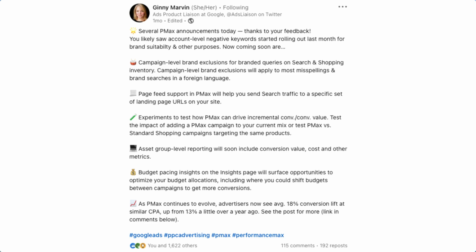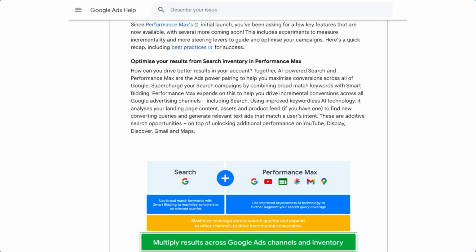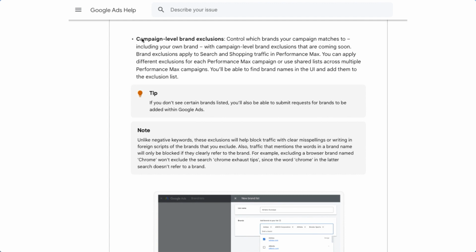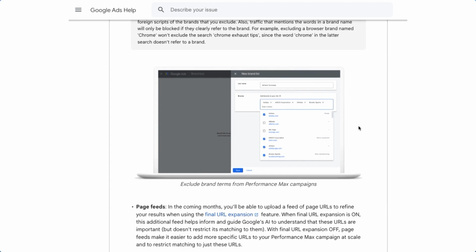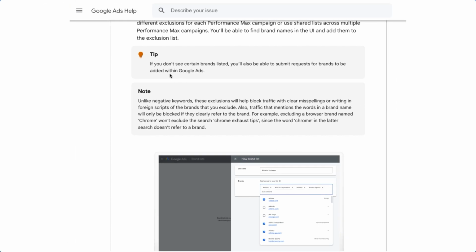The news was initially broken by Ginny Marvin of Google around the end of February, and the official page on it came out in early March. The highlights of these updates are, 1. Brand exclusions, so much more useful than the account level negatives we'd already been given. These are not negative keywords, they are selected brands to exclude, but the most common reason to want Performance Max negatives is to exclude brand terms, and now we can do that with this option.